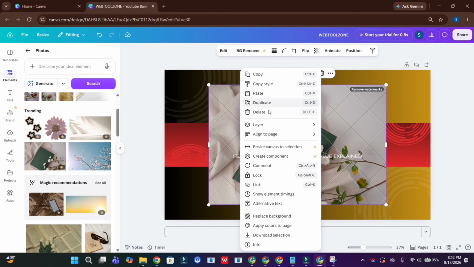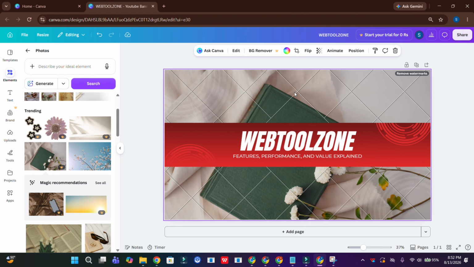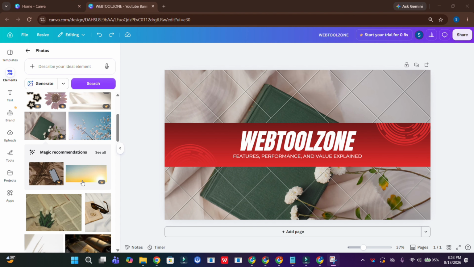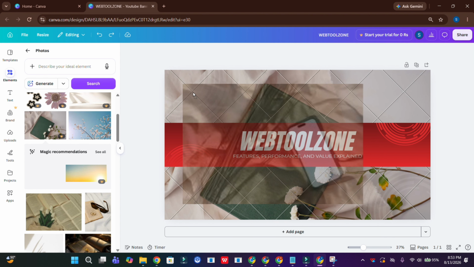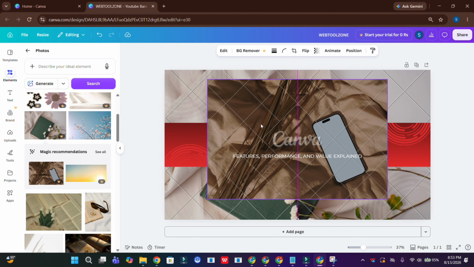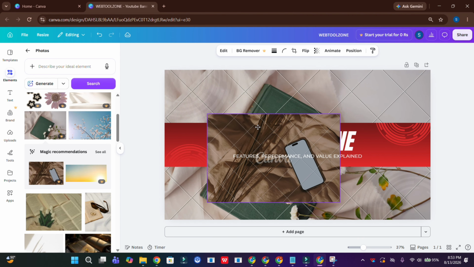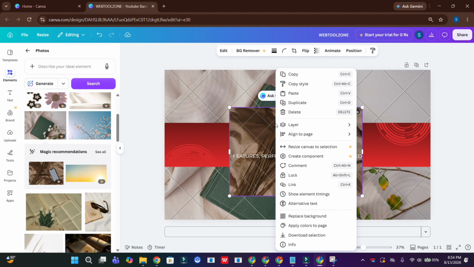But wait, before we save this, there is one hidden button that takes this from looking like a cheap template to a custom professional graphic in exactly 3 seconds. Let's say you drop in a picture of yourself, but your bedroom or office in the background is super messy. Just click your picture, hit Edit Image up top, and click this magic button called Background Remover. Watch this. In 3 seconds, the mess disappears completely.